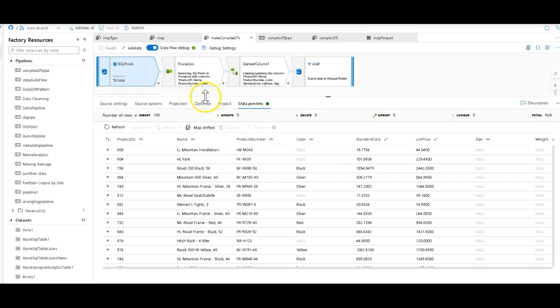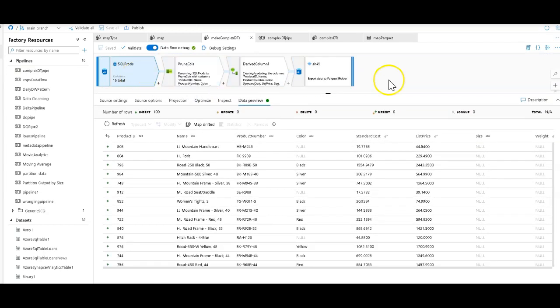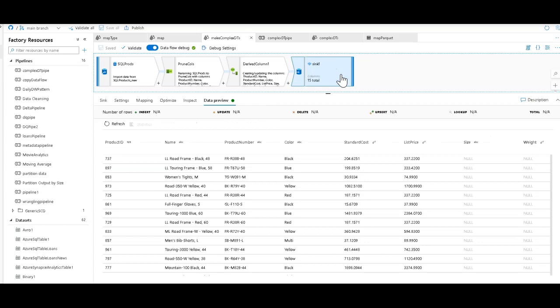is we're going to take relational data coming from Azure SQL Database, and this is going to be the products table from the AdventureWorks sample data. Now this is relational, so we're going to go from relational to hierarchical. At the end, I'm going to land that data as a Parquet file in the lake. And that Parquet file is going to have some complex structures to it.